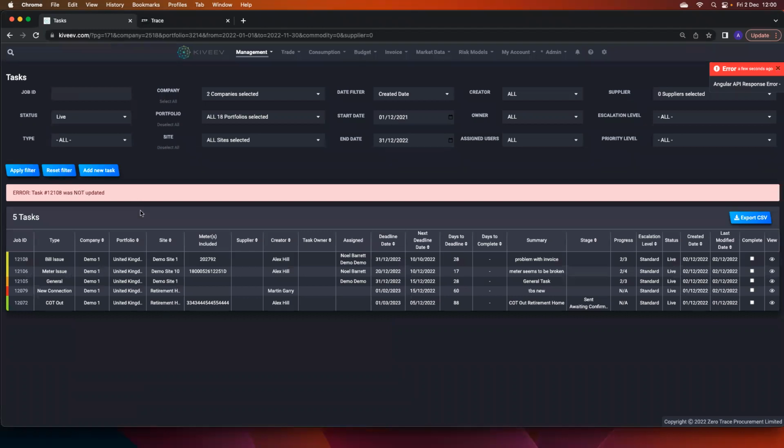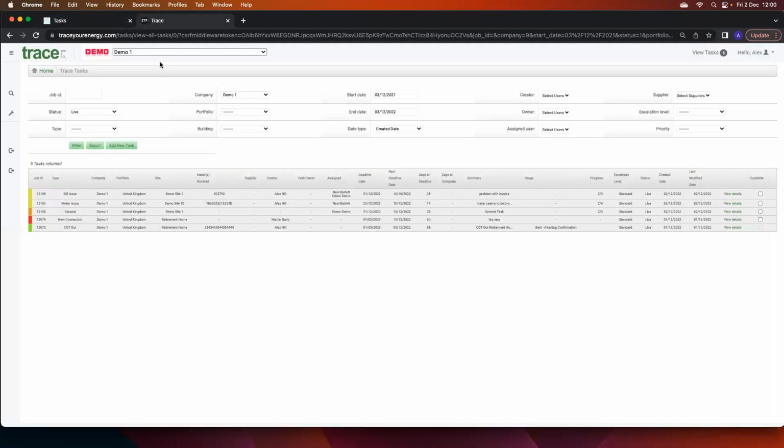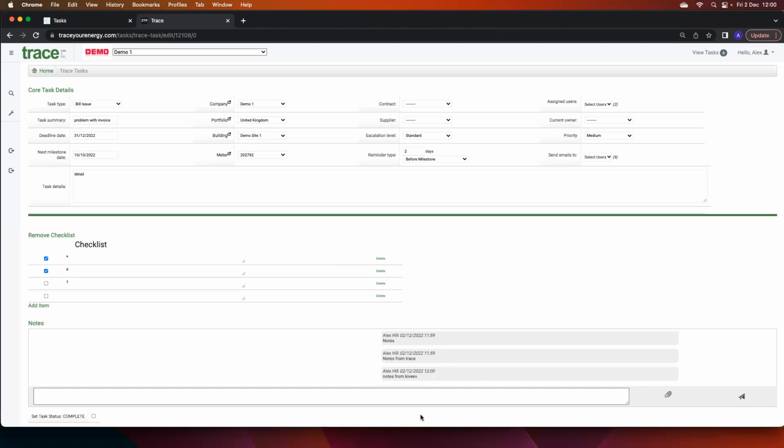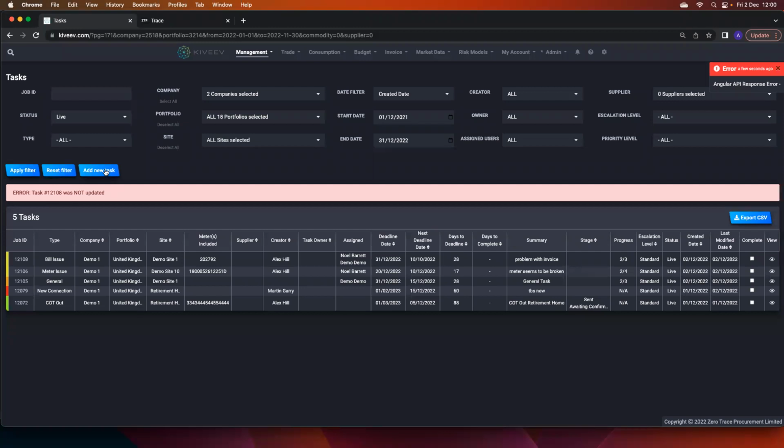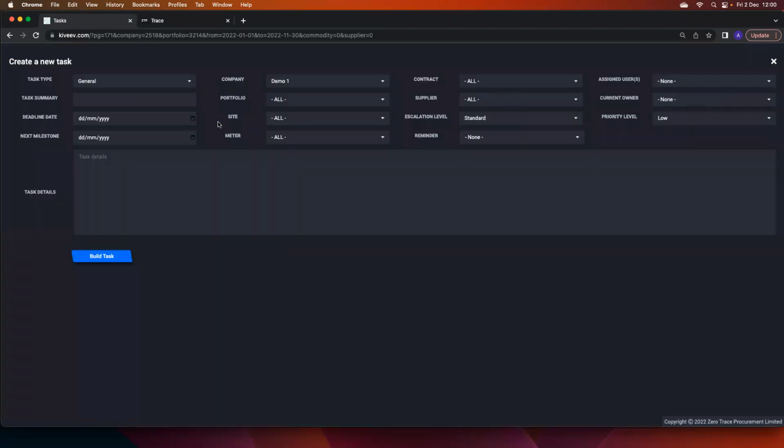So we hit an error on that one, but it should be fine. So on the Trace side of things, we can go back in there. We've got our notes from Kiveev as they've been coming over, so we can collaborate back and forth between the 2 sides of the system. And as I say, on the Kiveev side as well, we can also go in and add new tasks in exactly the same way. And we purposefully try to keep the two sides of the system in this regard as similar as possible, so that it's easy to move between the 2.